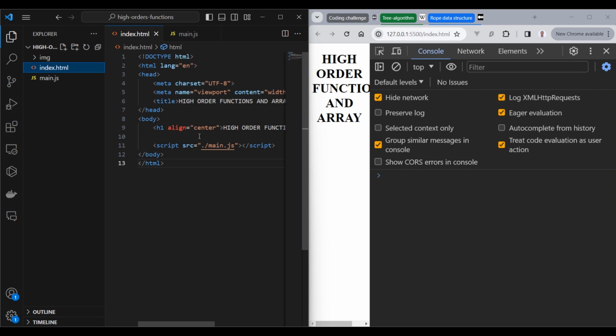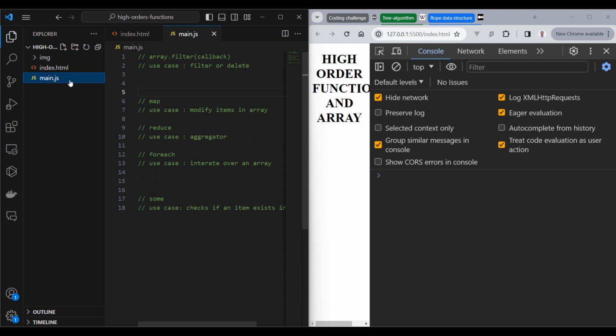Here we have an HTML file. Within the body tag we have a script tag which points to the main.js file, and within the main.js file is where we are going to put our JavaScript code. And we are going to start with the filter method. This is the syntax here. The filter method allows us to filter or delete items within an array.